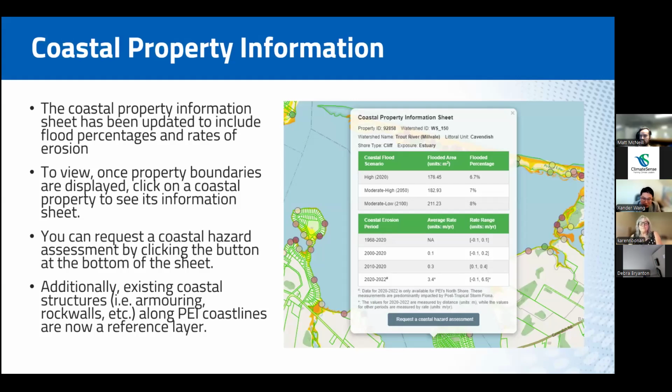After that, if you click on those properties which are classified as coastal properties, we will pop up a new information sheet which summarizes all the details about this specific property. And certainly you can request coastal hazard assessments through government if you want to learn more details.